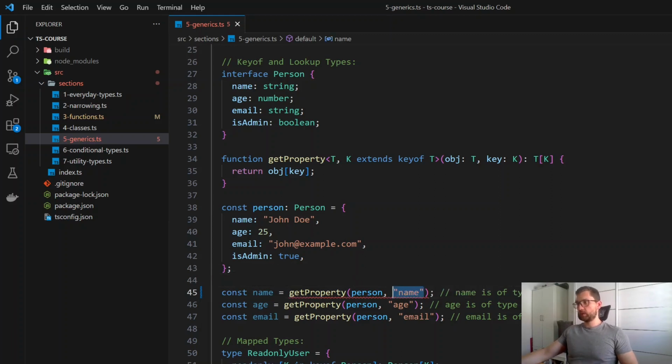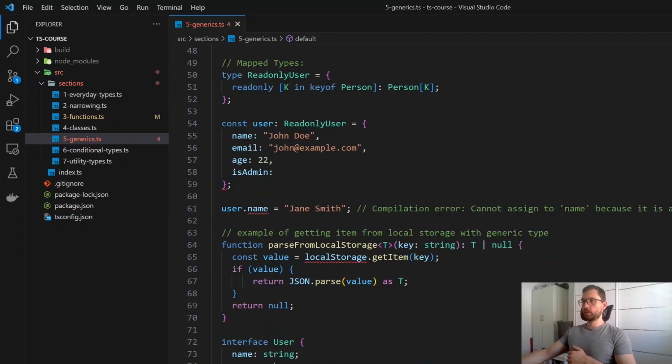So let's get back to what it was. Let's look at another example. Let's say that we want to create a utility type that takes a type and makes it read-only. So let's look at this. Type ReadOnlyUser is going to be ReadOnly, and here we say key in keyof Person. So basically all the keys in Person, and we return the Person key over here. So it's just a key-value type.